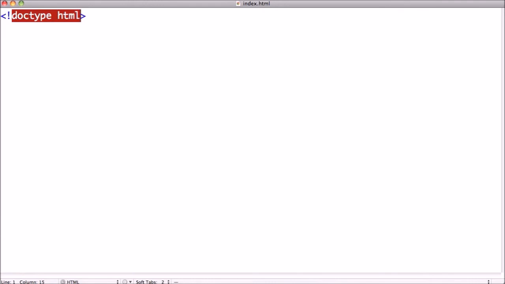Now that we have our doctype, we're ready to move on to the HTML tag. So we'll skip down here a little bit, and we'll type HTML, and inside of it, we're going to use what's called an attribute.